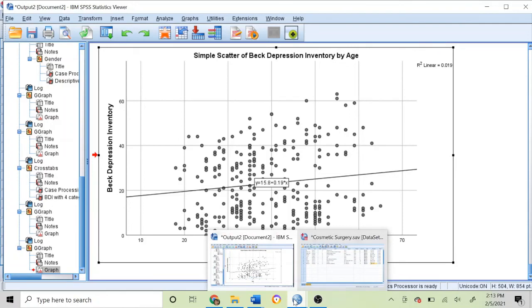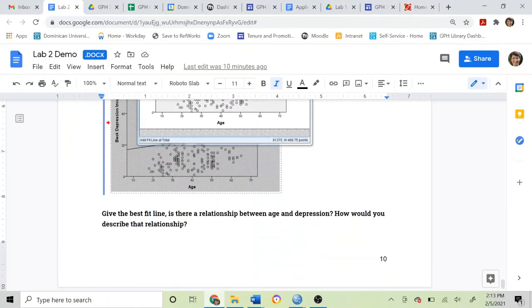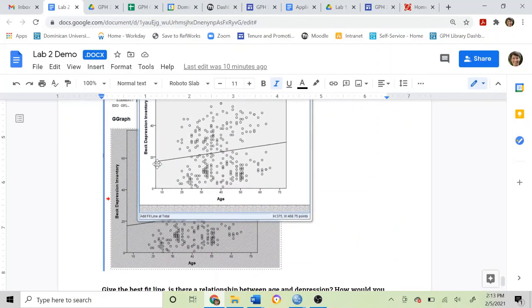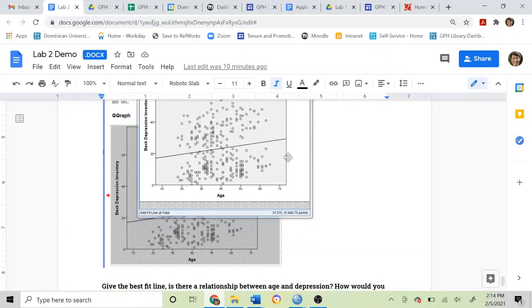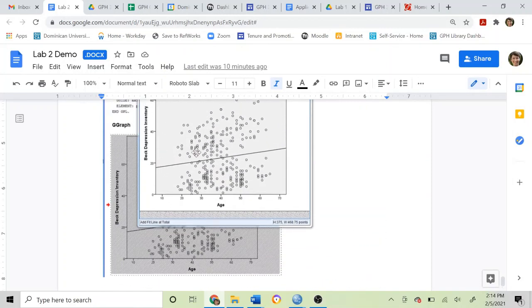Okay, so we can go back and see that I've screenshotted it here. As we're looking at this, we see that there's a slight positive association. I wouldn't even call it an association, but a relationship, meaning that as we get older, our BDI on average in this data set seems to be getting higher as well. So take a moment, fill in this space, and write a sentence describing what we're seeing in our graph here. And then that's it.